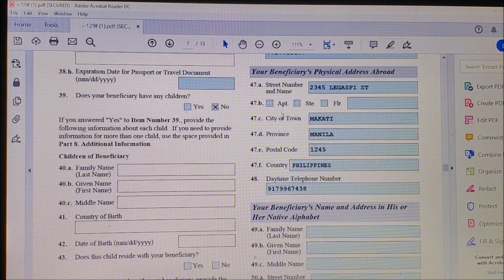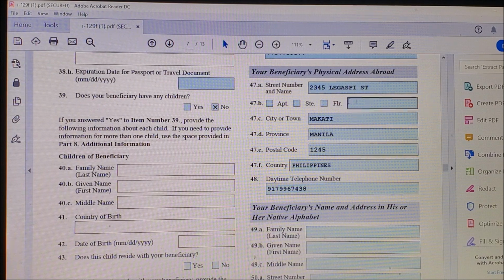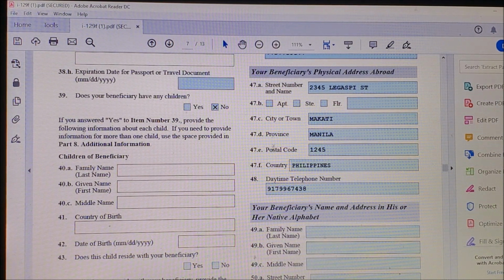Okay, then your beneficiary physical address abroad: street number, city, province, postal code, country, date, and telephone number. Make sure the address of the beneficiary is complete and correct.